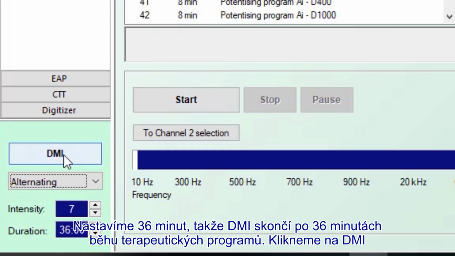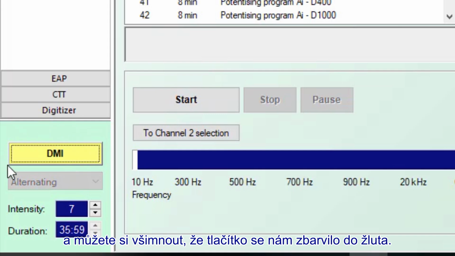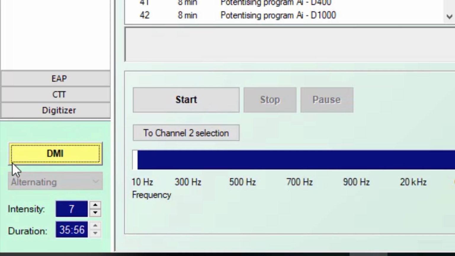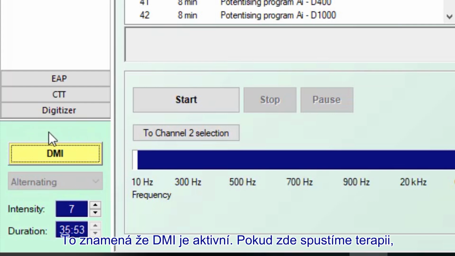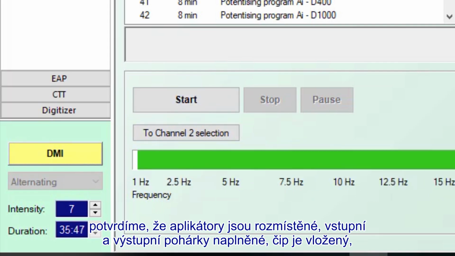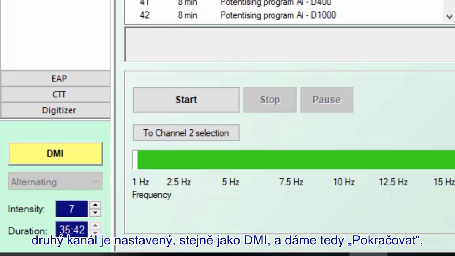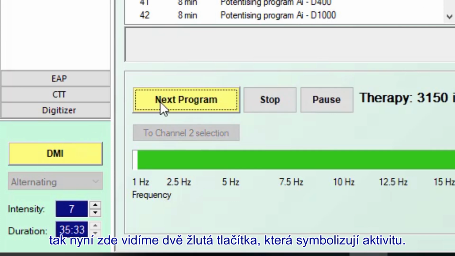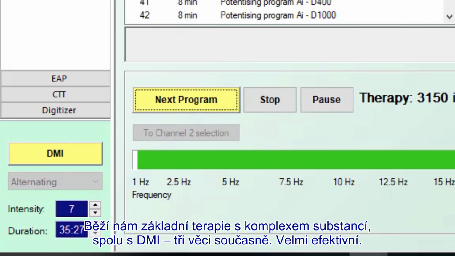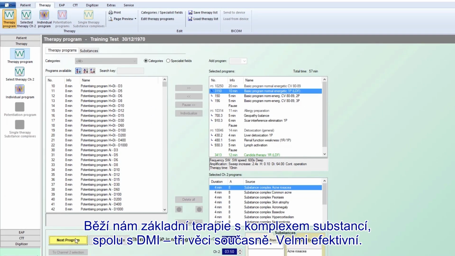So we'll click DMI, and you'll now see that the yellow button shows it's active. And if we go to start on here, we have now got the applicators placed, input and output are correct, the chip is inside the device, channel 2 is here, all filled, and the DMI is operational too, and we go continue. We've now got 2 yellow buttons showing that it's active. The basic therapy is running with the substance complexes, with the DMI. 3 things at once, very effective.